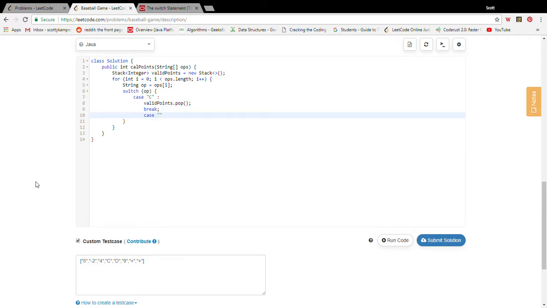What happens when we have a D as input? Well, that means we get double the previous. And we're just keeping track of our round scores in this valid points stack. So we're going to push onto the stack double the previous one, so 2 times validPoints.peek. If you're unfamiliar with Java's stack implementation, this peek method returns the value on the top of the stack without actually taking it off the top of the stack. Pop takes it off the top of the stack. And then we break.